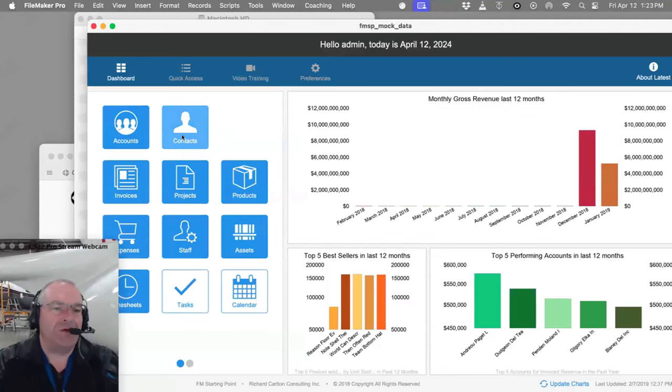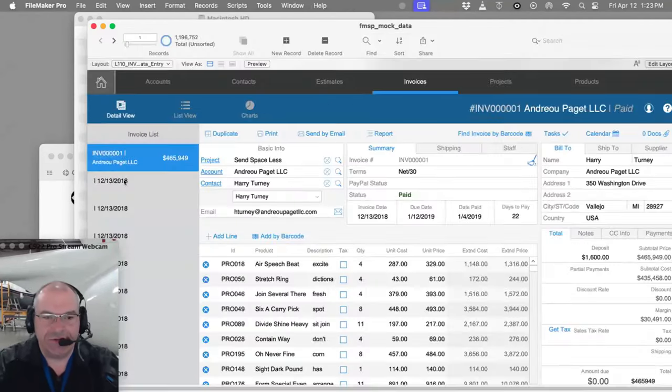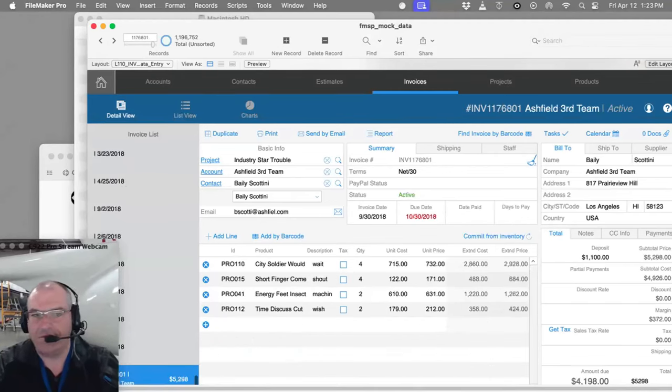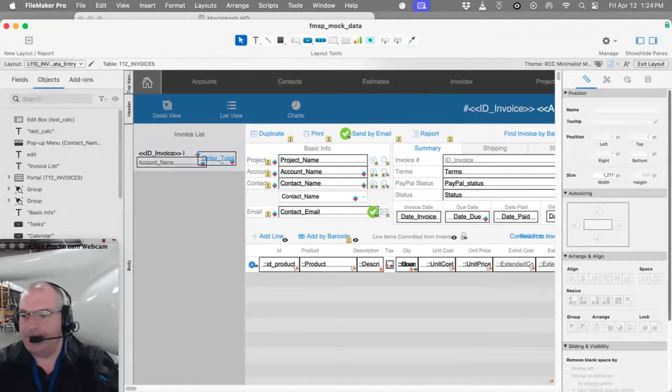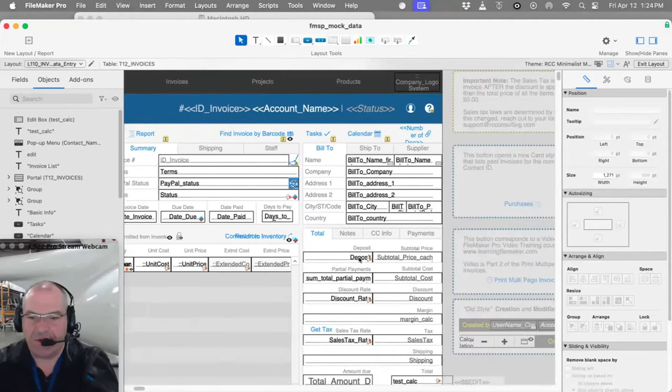So if I come over here to invoices, I'm going to go to the last invoices. Should have less data on it, hopefully. All right, there you go. We have four items on it. So I'm going to come over here to layout mode. And, oh yeah, the changes I made to layout weren't saved. I'm just going to get rid of this.